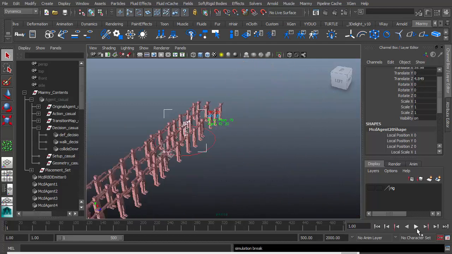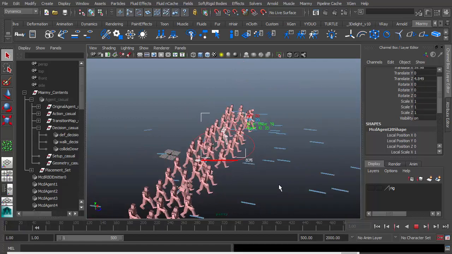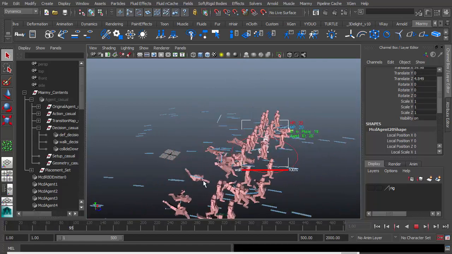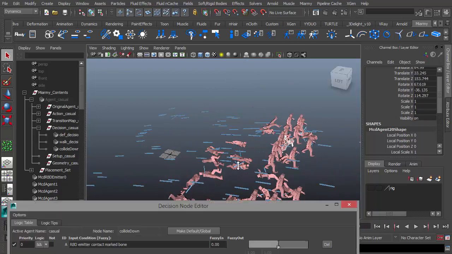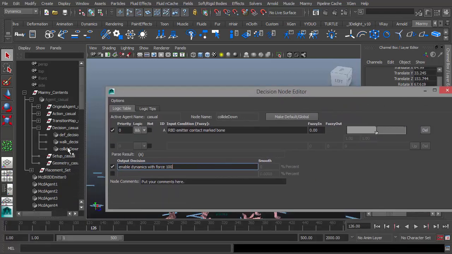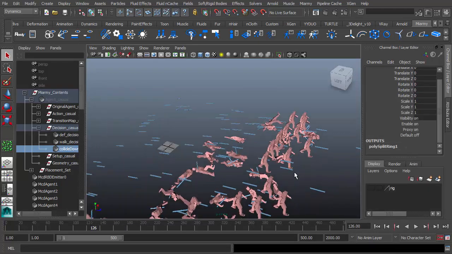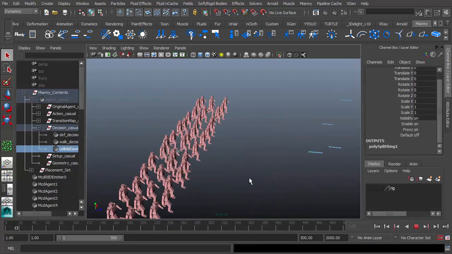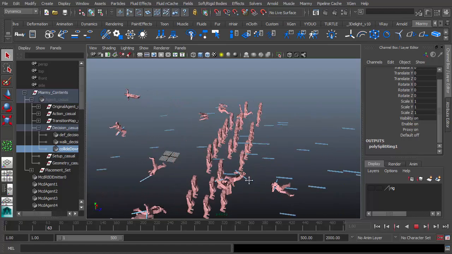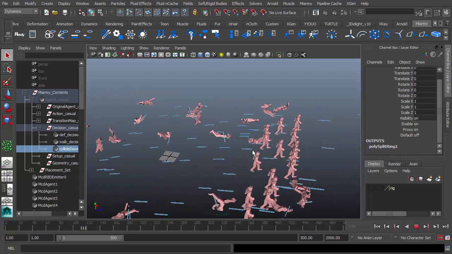Let's run the simulation again and see what will happen. You can see that the agent will fall back a little bit, pushed back. How about making that 500 to make it more exaggerated and easier to observe. And you can see that the agent will be pushed back with a very big force.